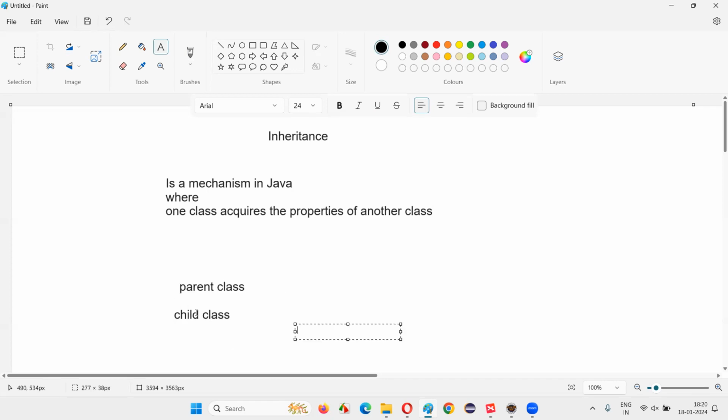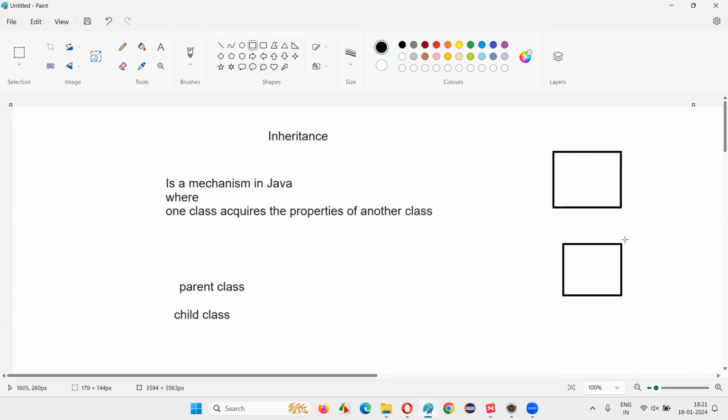The class which acquires the properties of another class is called a child class, and the class from which the properties are getting acquired is called a parent class. Like in the real world, where we acquire finances, properties or genes from our parents, right? In real life, children acquire the properties and genes from their parents.